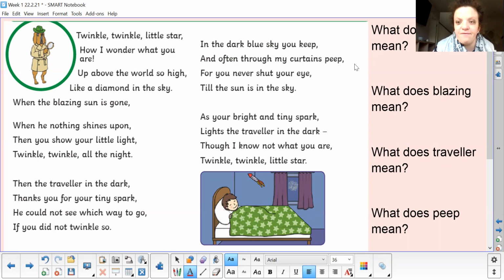So I've picked out 4 words from the text that I'd like you to have a little talk about and a little think about. So we've got wonder, blazing, traveller and peep. So have a little look in the text, pause your screen, have a go, and then tell me what you think those words might mean, using the text to help you, using when you've heard words similar or you've heard that word before in a context, and work it out. Off you go. Okay, well done. If you finish that, fantastic. If you need a bit more time, keep pausing.